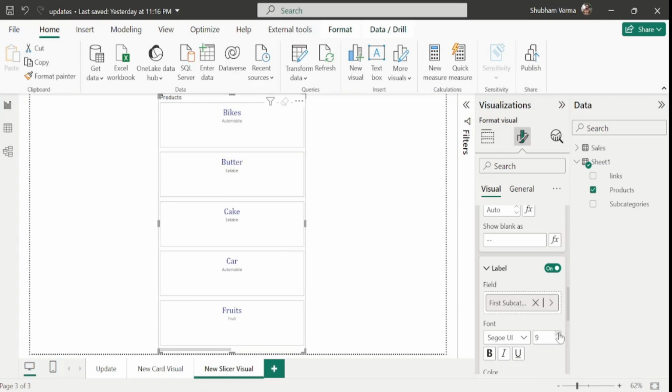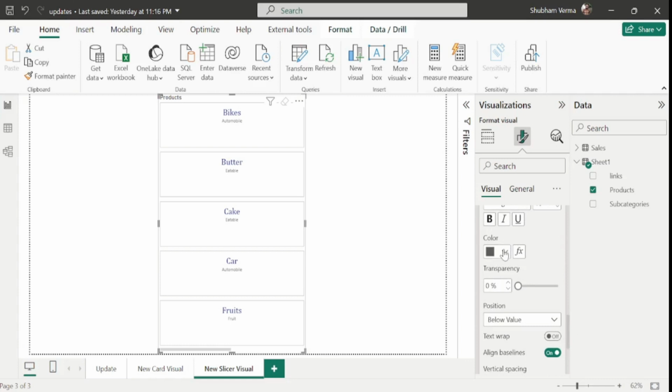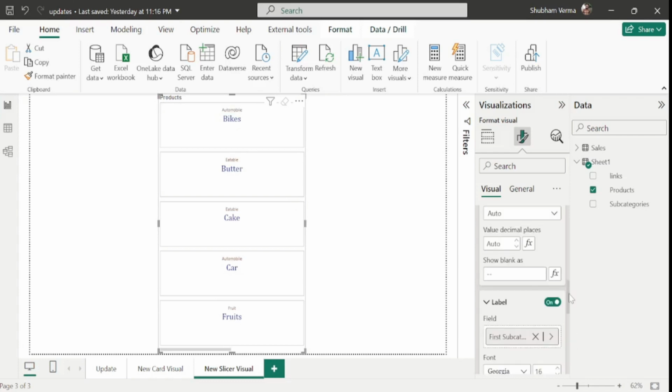You can increase the size just like this. You can also change the font style, or you can also change the colors. And you can also play with the position. Right now it is in bottom. Let's suppose you want to make the value in top. So click here on this above value. See guys. And now let me remove it.